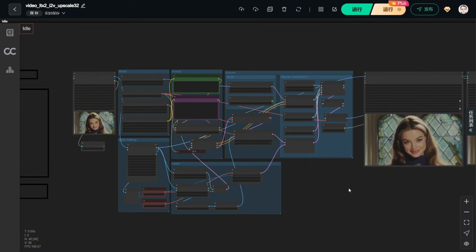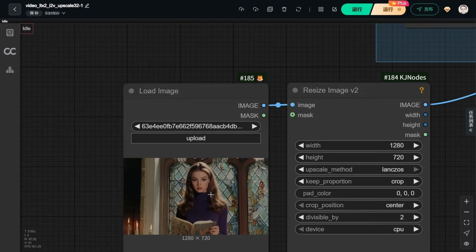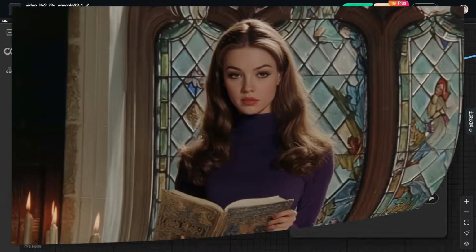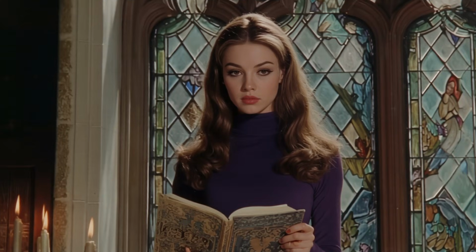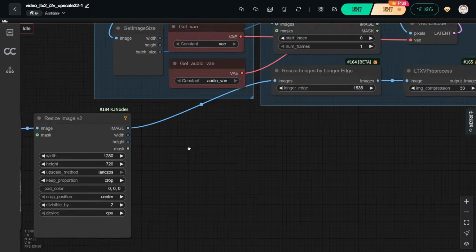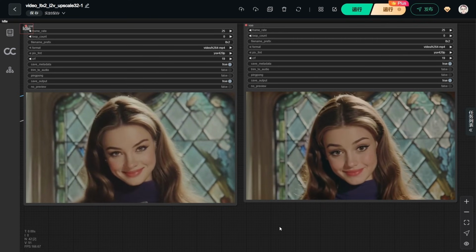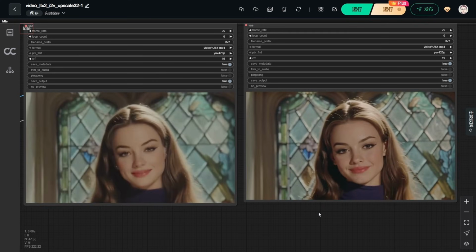Now, let's look at the second workflow. In this version, I uploaded a separate image here. This image is a high quality processed first frame. I scaled it to 1280 × 720. Take a look at the final generated result. There's a clear improvement because we strengthened the guidance of the first frame.